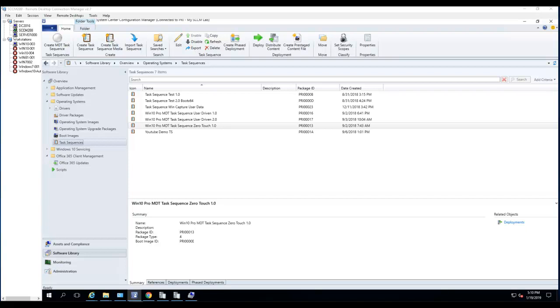Hello everyone, welcome back. In this video, I'm going to show you how to run the USMT to upgrade Windows 7 to Windows 10 and migrate all the data to the Windows 10 machine. It's going to be the same hardware. All it does is wipe out the hard drive, save the data, install the operating system, and restore the data.